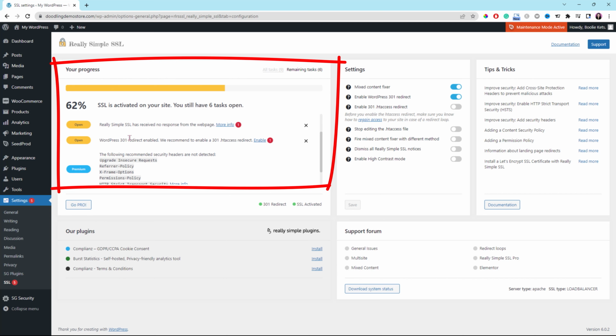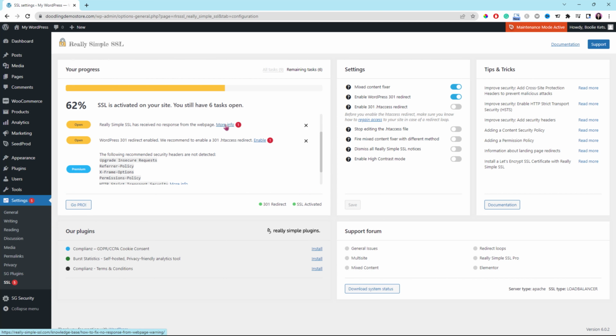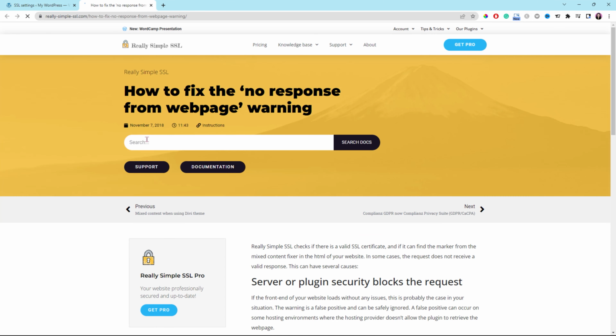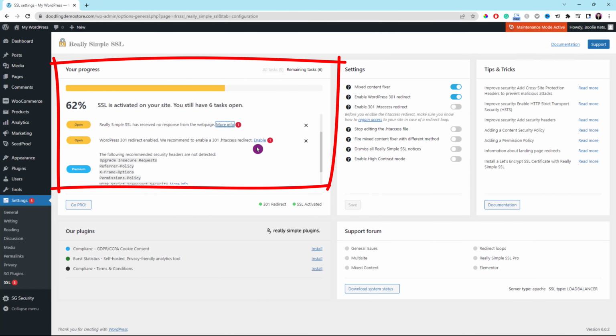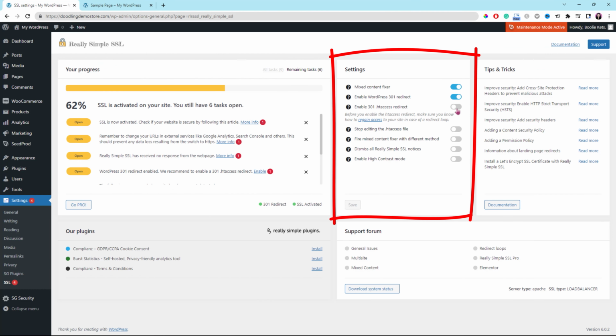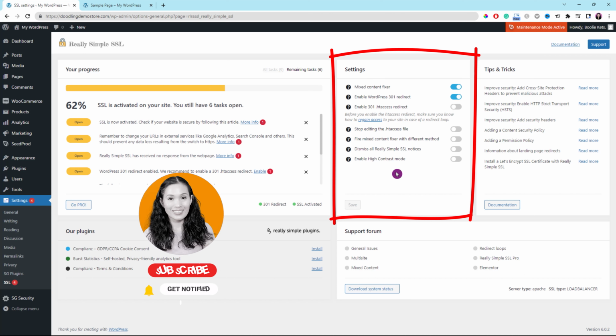Actually, you could click on each link of each task and then you'll get another page to read the article that you could go through. It's like a tutorial that you could follow through to get this done. The section that we need to focus on is the settings section right next to it. Once you go through some of the settings right there, the progress on the left will be updated automatically.